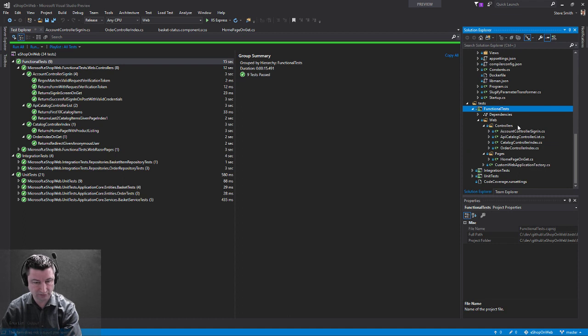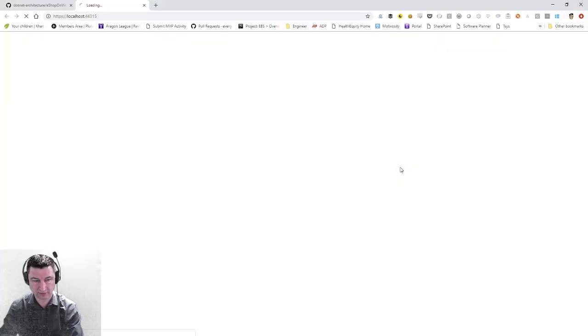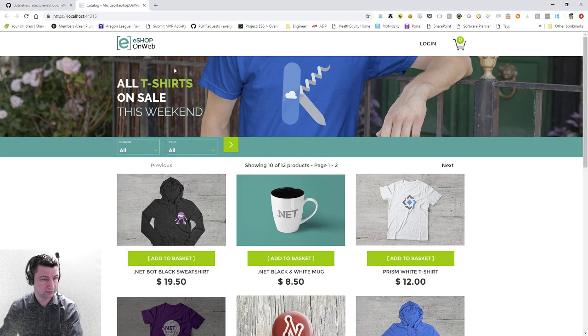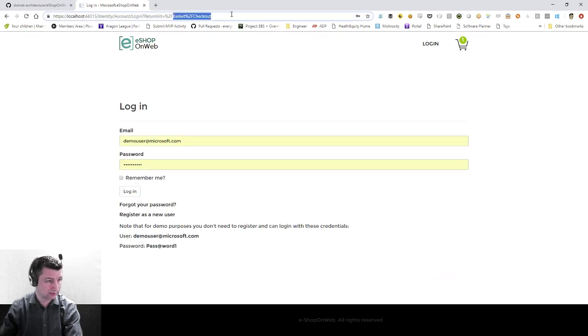And let's see, web functional test controller. The endpoint that hits is, I forget, is it order? I think it's order. Let's go look at the browser one more time. So run the thing. Here it is. Add item to my cart. I want to check out. Checkout goes to basket checkout is where it's going to redirect me. So I started out trying to go to basket checkout, not logged in. It should redirect me to login, and then if I log in successfully, it should check me out, and I should have that in my orders.